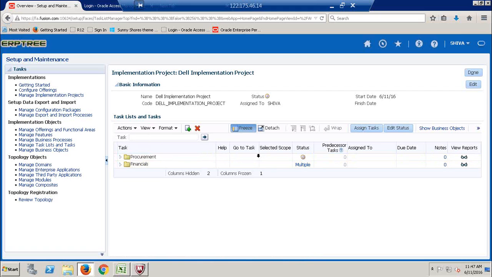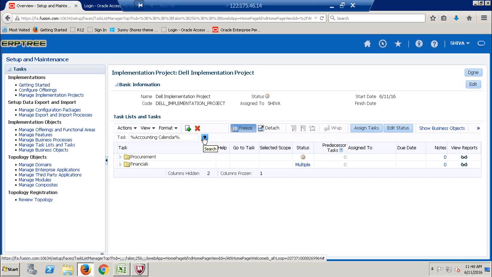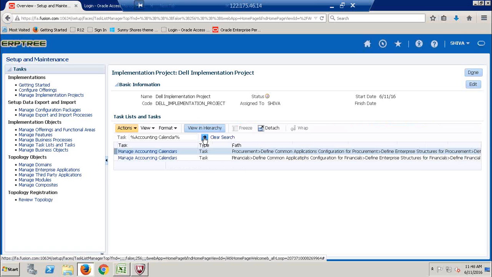Even in EBS, we use Control L and search for the function. Similarly here you can search for the particular task. The actual task name is Manage Accounting Calendar. Here I'm going to type Accounting Calendar. Click on Go, click on Search. The system is displaying the tasks: Manage Accounting Calendars, Manage Accounting Calendar.